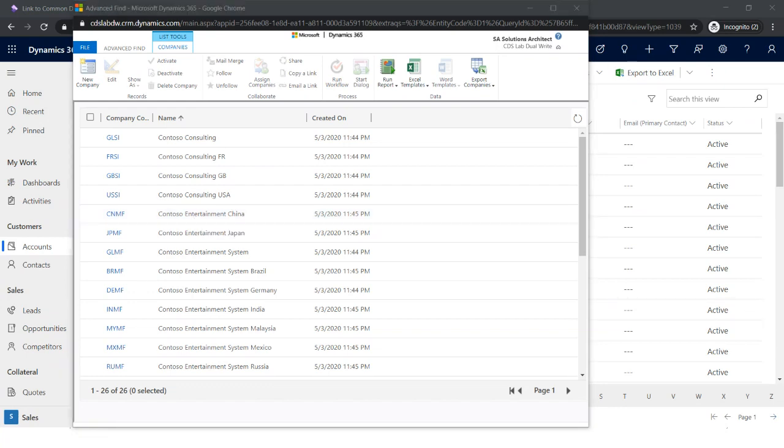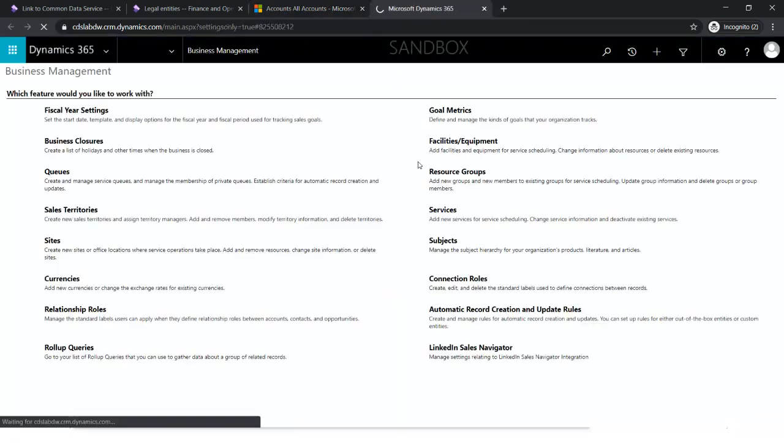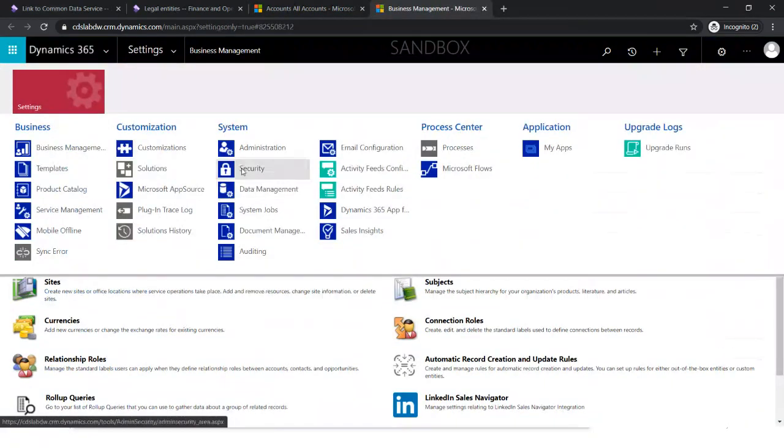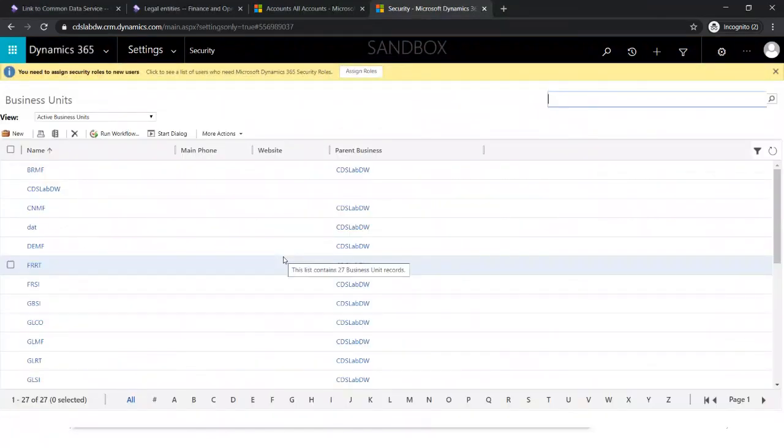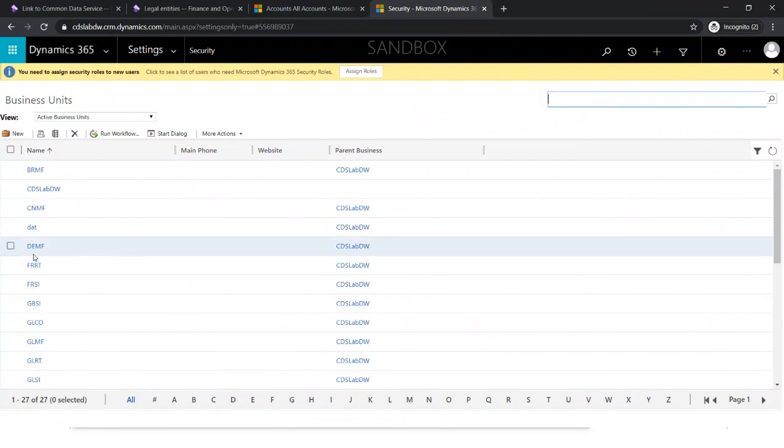But that only helps from a data management perspective, right? It doesn't give us that security context. So for getting that security context, we also create a one-to-one mapping between these company records and the business units. So let me go ahead and show you how that looks. If I go back to my CDS environment, if I go to advanced settings, security, and business units, you should be able to see the same list of legal entities created as business units.